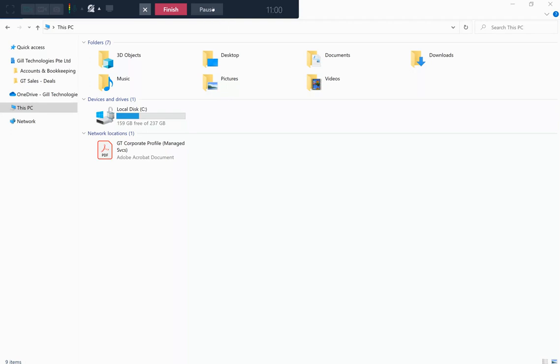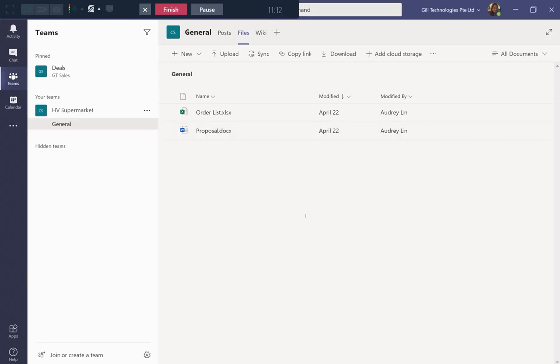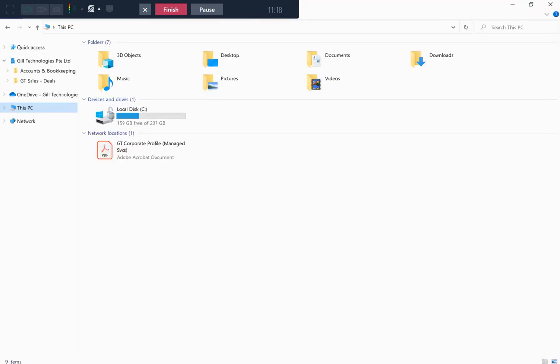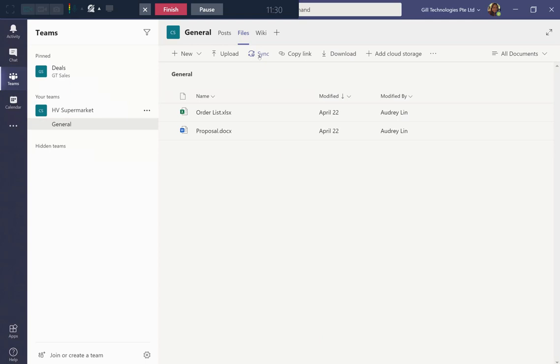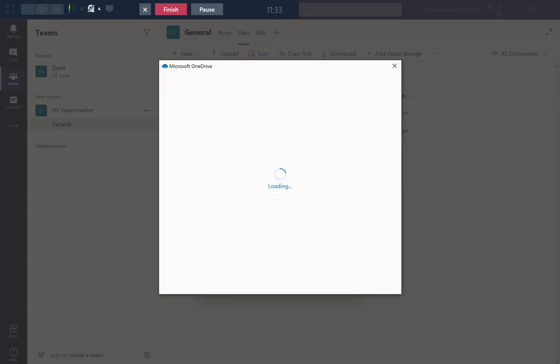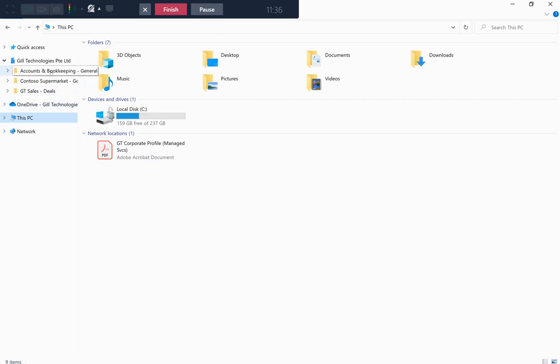This file explorer view is very familiar to end users. End users would find this view very friendly, so you may want to sync the folders and files that are in your teams. This view may not be too friendly. You may want to sync these files into a view here. Take notice here, under Guild Technologies, I've got these 2 folders currently synced to my file explorer. If I were to sync this, it will get synced to here. This is the one that I have just synced.